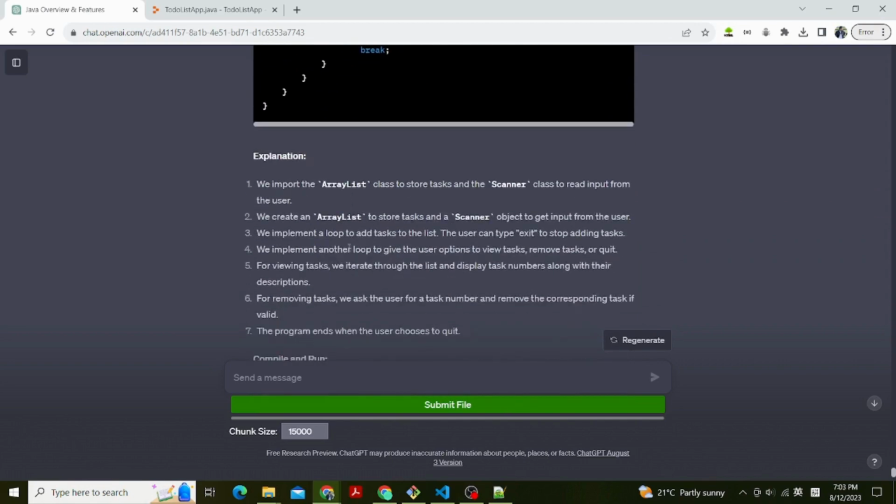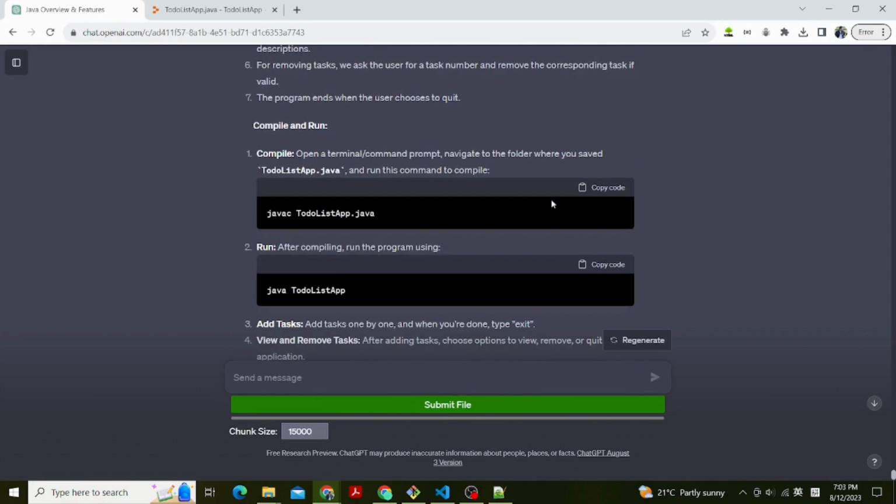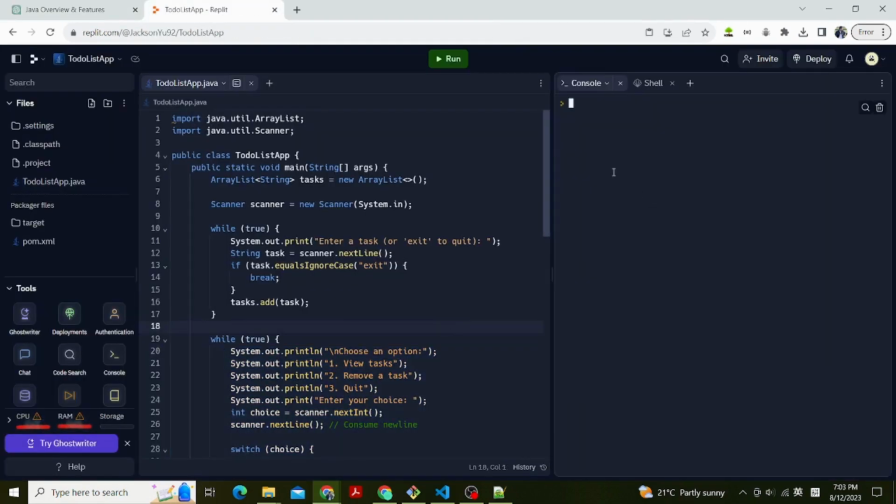For viewing tasks, we iterate through the list and display task numbers along with their descriptions. For removing tasks, we ask the user for a task number and remove the corresponding task if valid. In the end, the program ends when the user chooses to quit. Now let's compile and run.